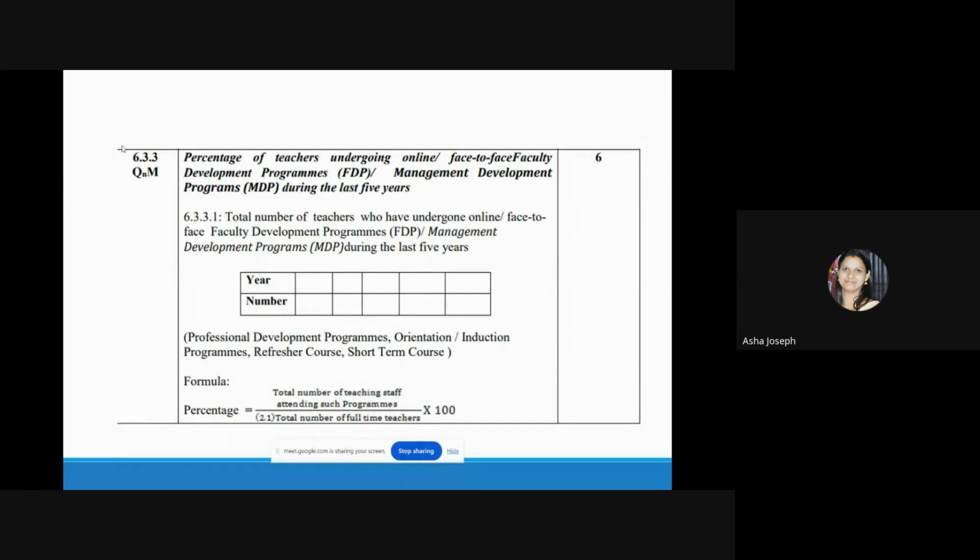Then comes the QnM 6.3.3. This is also again the number we have to mention. Percentage of the teachers undergoing online or face-to-face faculty development programs or management development programs during the last 5 years. So here, total number of teachers who have undergone online or face-to-face faculty development programs during the last 5 years. Again, this is similar to the previous one. The year we have to mention and the number of faculty we have to mention.